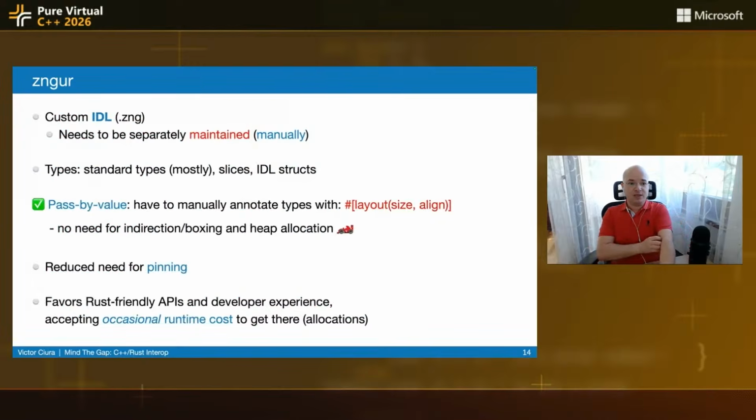So again, this IDL needs to be separately maintained and manually edited. So it's ideal for when you want to be very surgical about the interop surface area, where you don't expect to just lift everything. It works with all the standard types, slices, everything you put in that IDL. And yes, we finally checked the box for pass-by-value, because we have added this annotation for types. And now the tool knows the layout and size of user-defined types. So no need for indirection or boxing or any heap allocation. So yay, performance. It also reduces the need for excessive pinning, like we've seen with CXX.